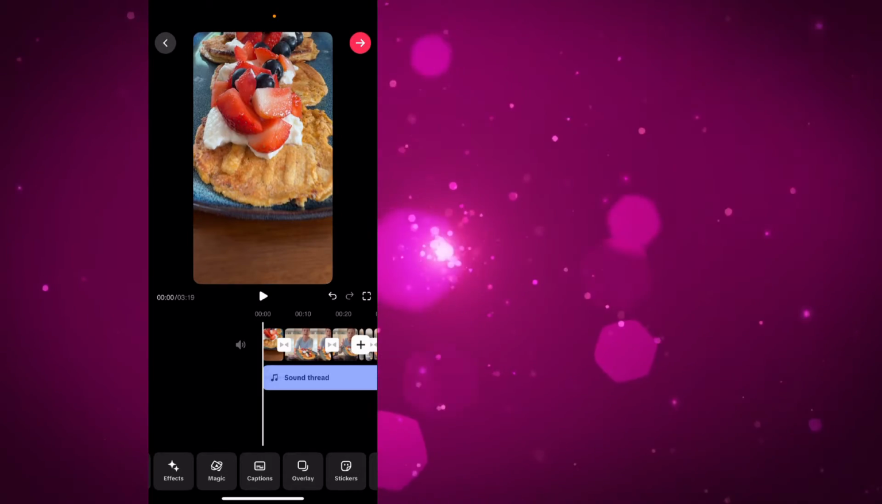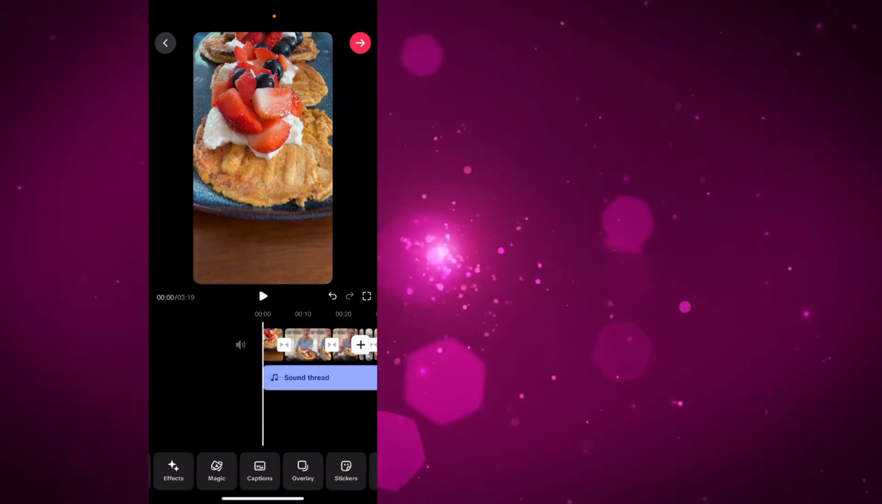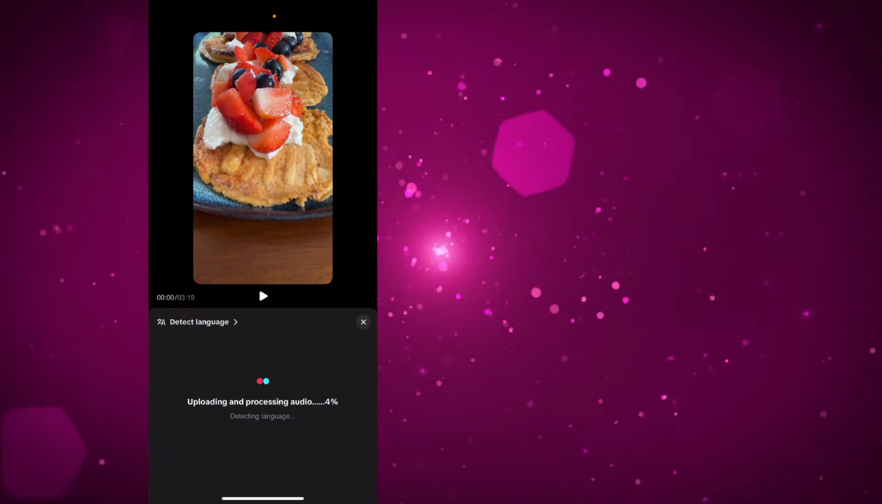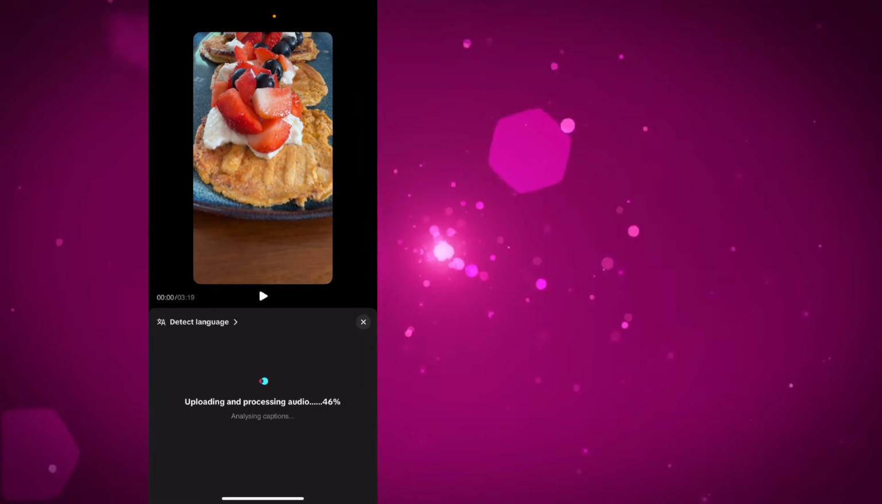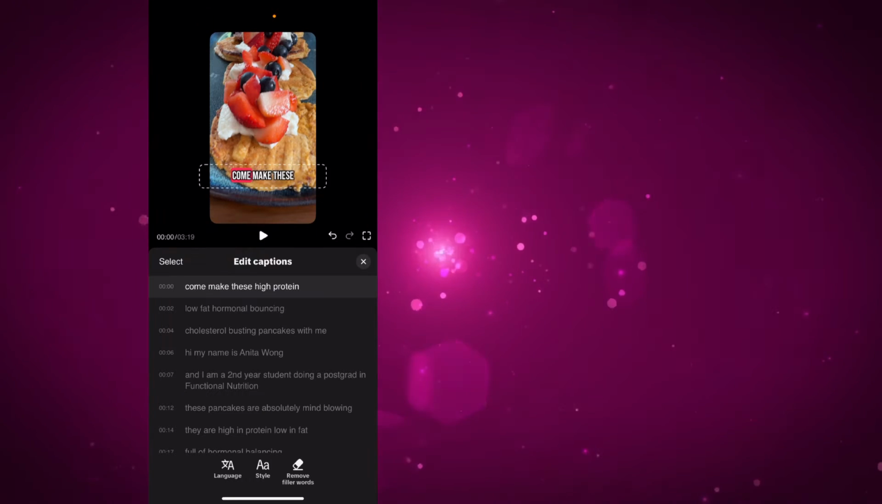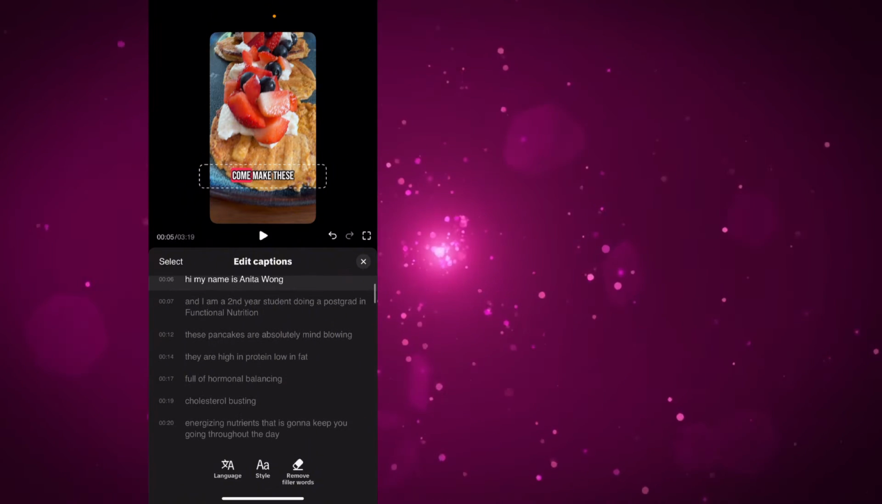So the first trick inside of TikTok that I want to show you is how to add captions to your videos. So all you have to do is down the bottom here, you can see it says captions. Click that, and it's actually going to process it in the detected language. So let's just finish that off. Now, once it's done the captions, you can see that you can read all the captions and you can edit it as you go along.